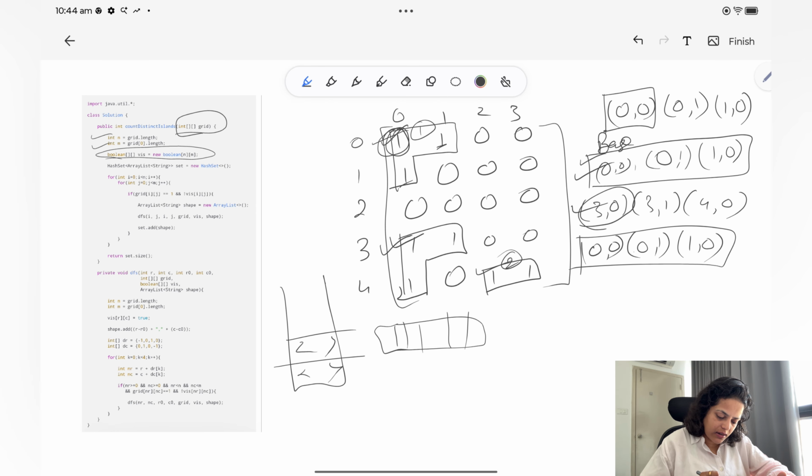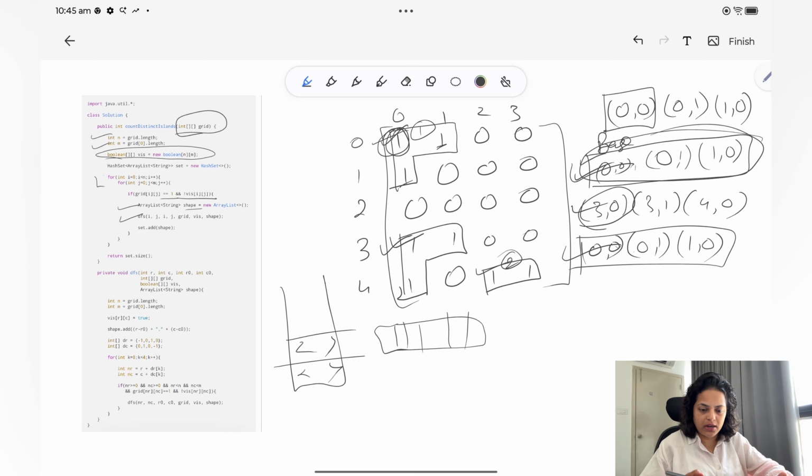Then after that you iterate the grid, and you check if it is equal to 1 and not visited. Then you create one array list to store this shape. So you create an array list of strings called shape, and you apply DFS and pass this shape here. After that you add this shape into the set.